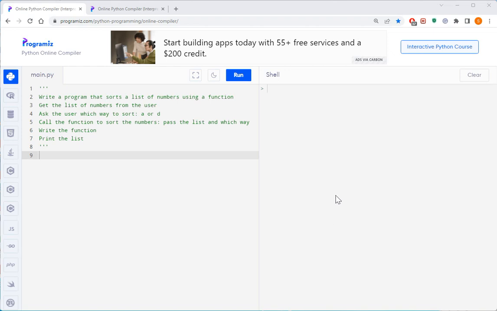Hi, this is a quick video on how to write a program that sorts a list of numbers using a function. I am going to use an online compiler and demo for you one way that you can do this. But here's the logic first: you want to get the list from the user and ask the user which way you want the list to be sorted.